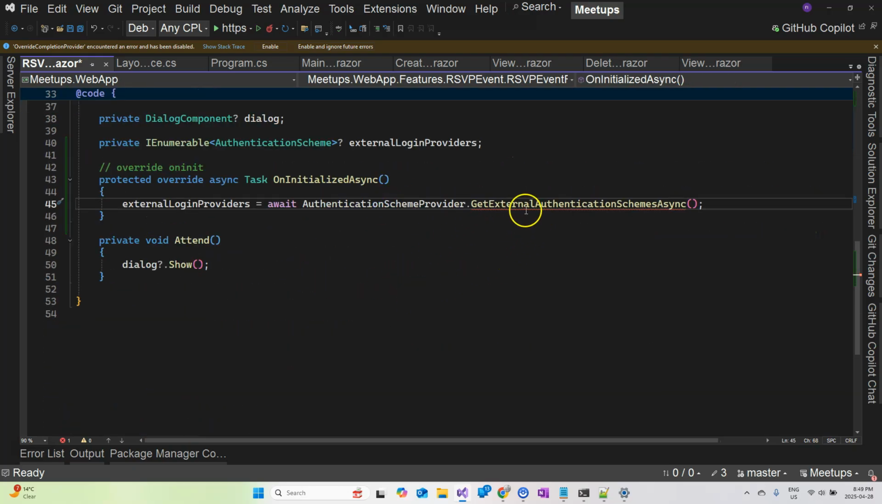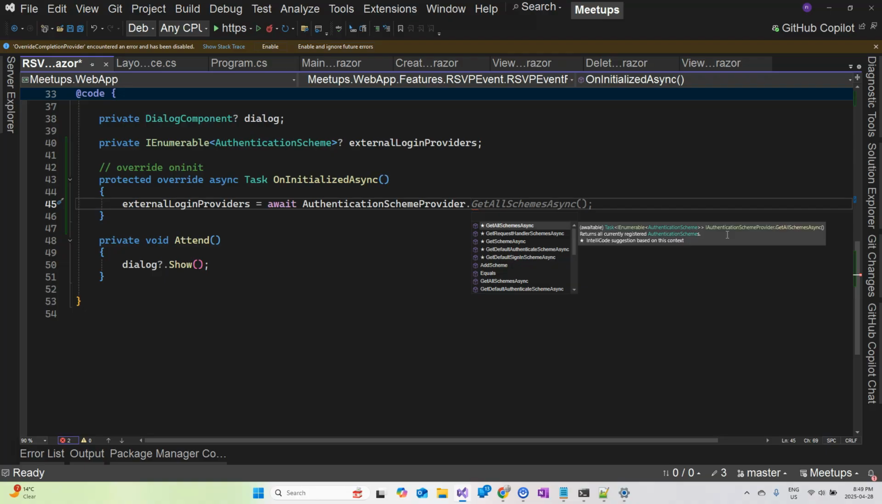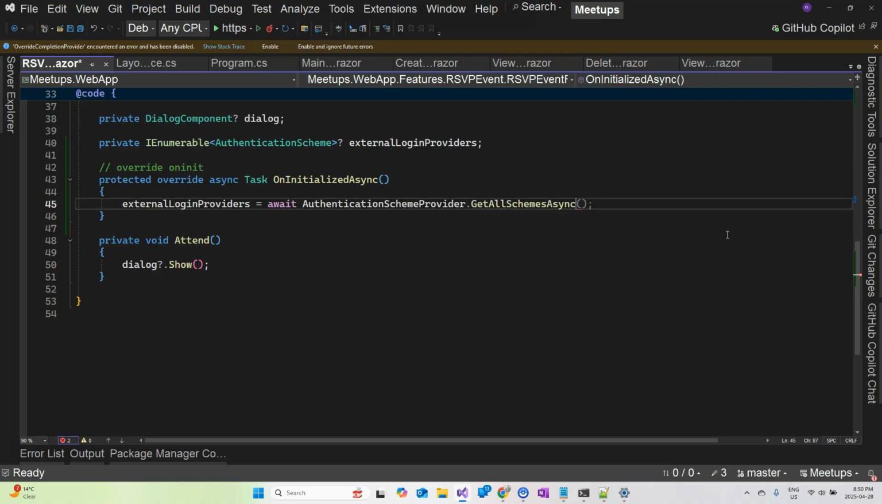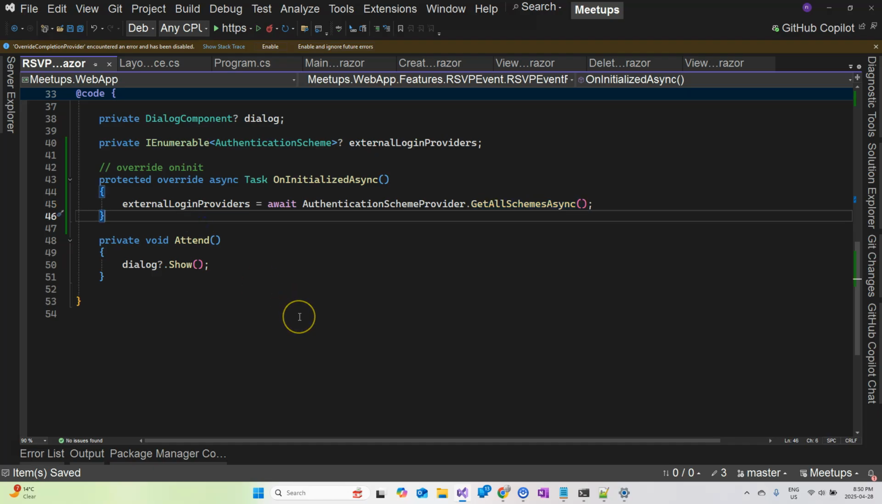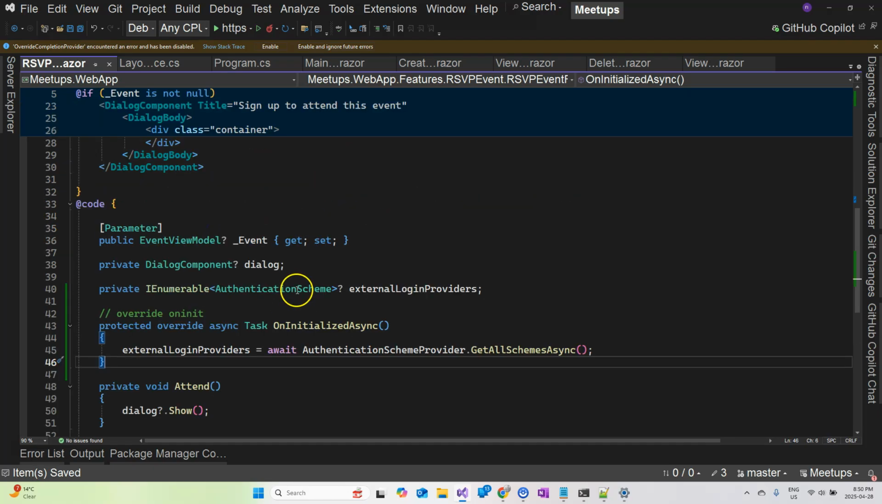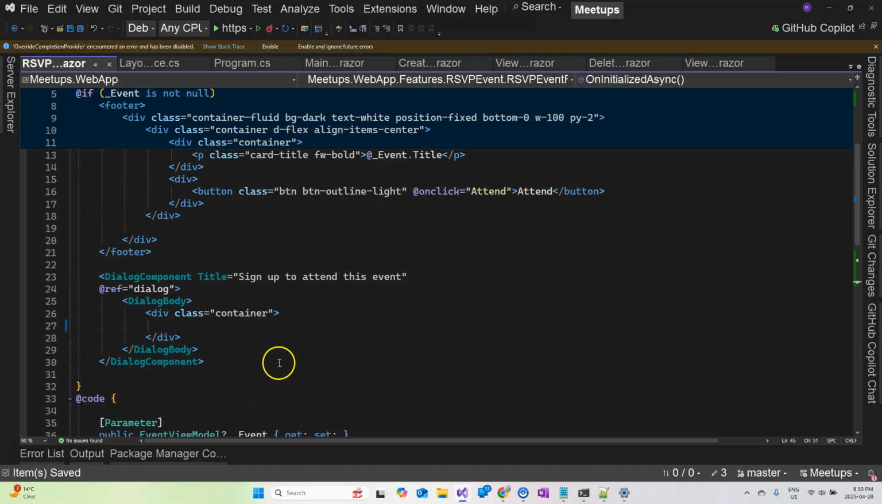You can see, no, it doesn't work. So let's just try to use IntelliSense. Let's get all schemes async. You can't just get external schemes with this scheme provider, but you can get all of the schemes. This means that it's going to include our cookie authentication provider, but we're going to filter that out when we display it right here.